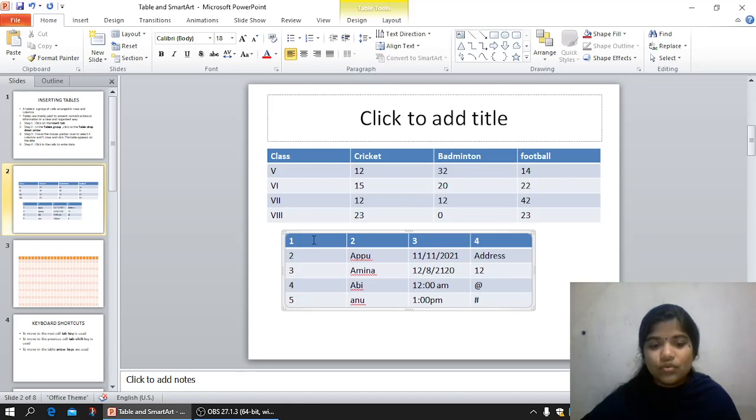To move to the next cell, you can use the tab key. To move back or move to the previous cell, you can use the Shift plus Tab keys. To move inside our table, we can use the 4 arrow keys: to the right, to the left, to the top and to the bottom. Then these all were our shortcut methods.